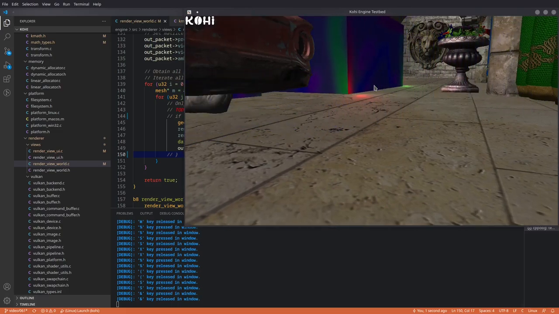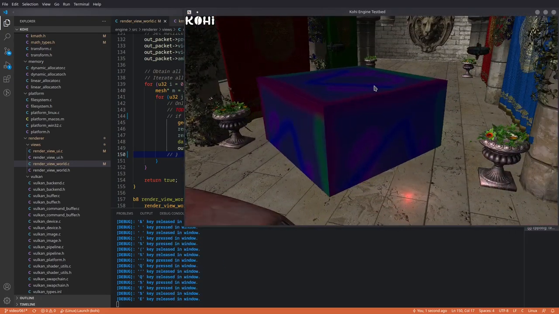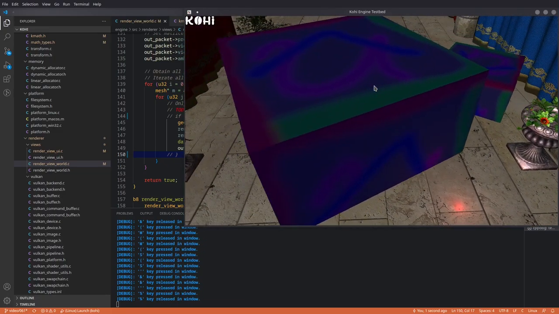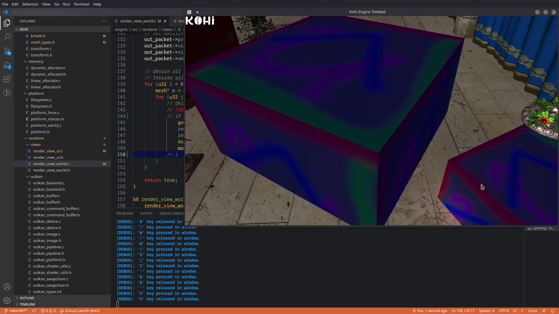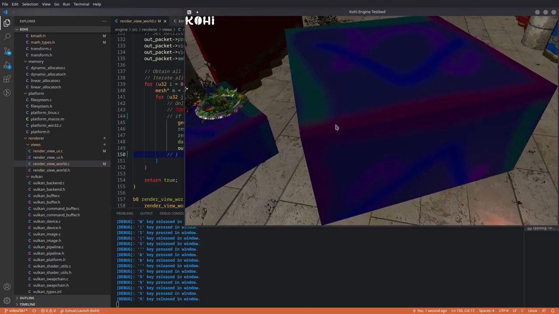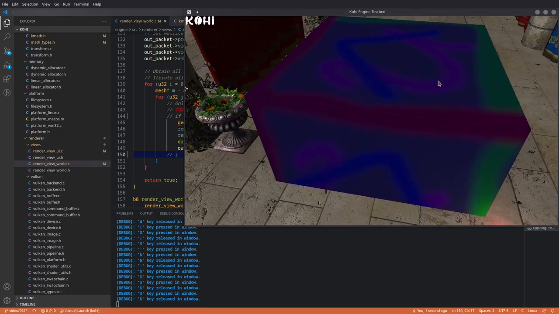Yep. So the little cube also does the same thing. And that's because of the order that these are drawn in, right? So it is definitely not right, because at this angle, we should be able to see through this in either direction to the other cube, right? And we can't see that at all. It's being completely occluded.